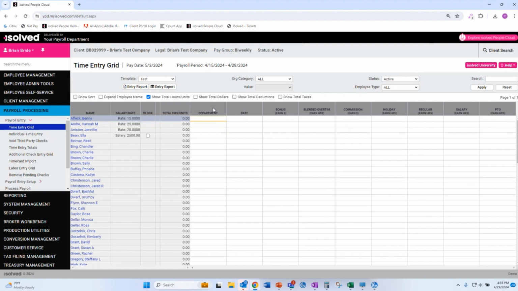and we have columns here. So there's department. If you want to override departments, I've got a bonus, I've got a regular, I've got a salary. You can set up different templates. So let's say if I want to see all my earning codes, I can change this to all. I have every single earning code because this is a demo company. You can have a test or a regular.